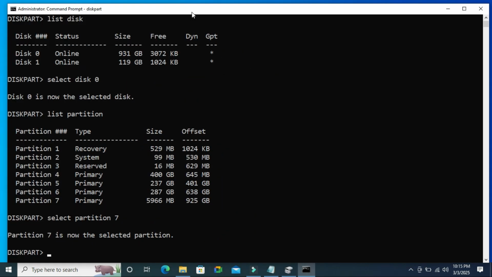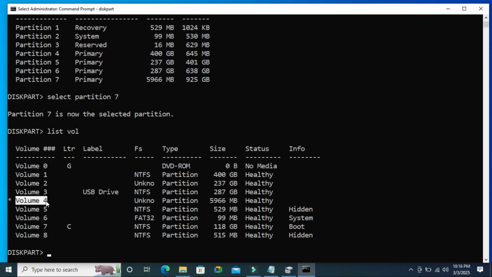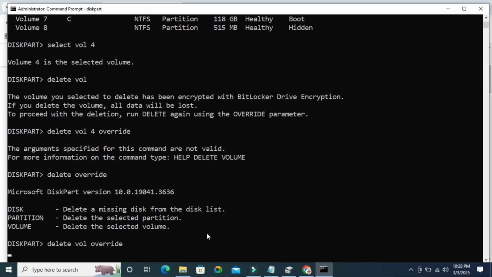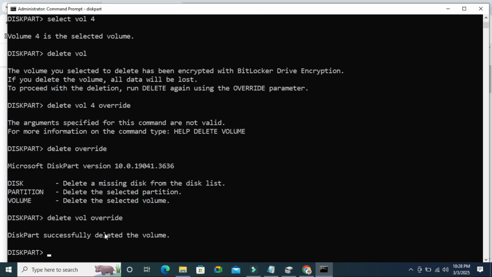Hit enter. Now type list volume. Hit enter. My volume is 4. Now select volume 4. Now type delete volume override. Now hit enter. Diskpart successfully deleted the volume.